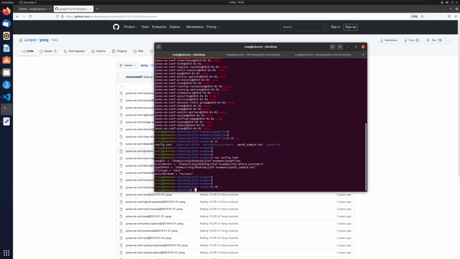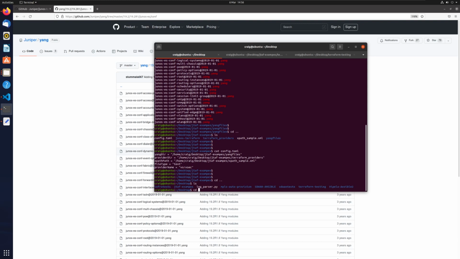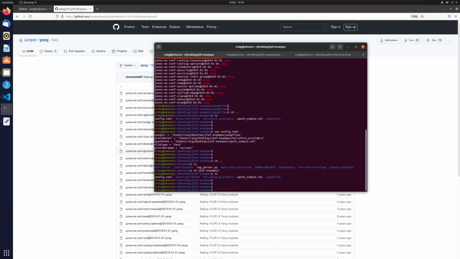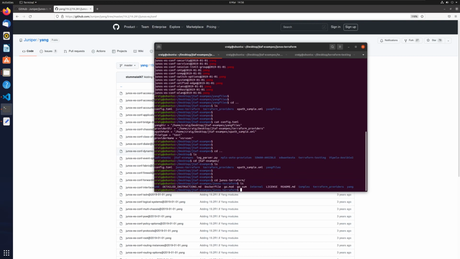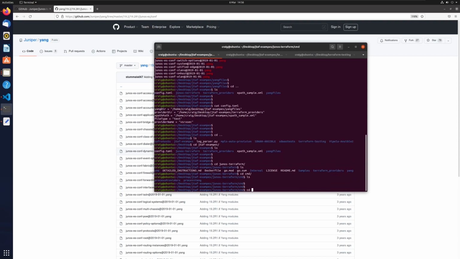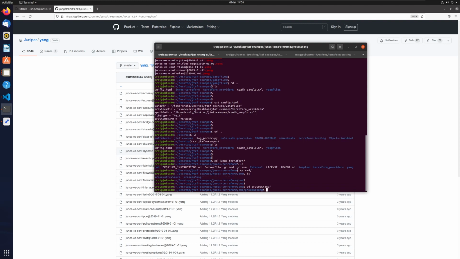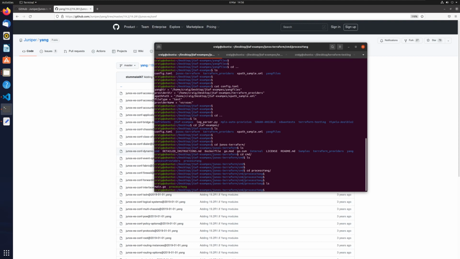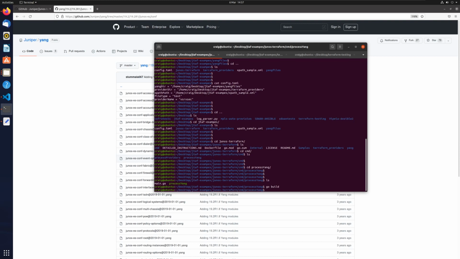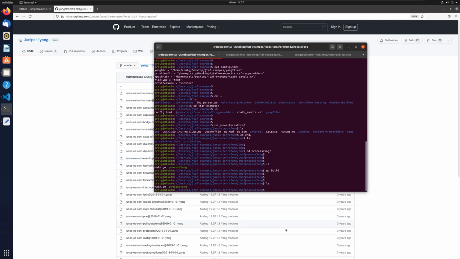So let's look at how you'd run the first part of JTAF. If we're in our working directory, change to Junos Terraform, change to CMD, and we're going to process the Yang files that are in the folder to generate the yin and the XPaths. So change to that. This is already built. I've been playing about with this before, but you will have to build this. So make sure you've got Go installed on your system and just do a Go build.